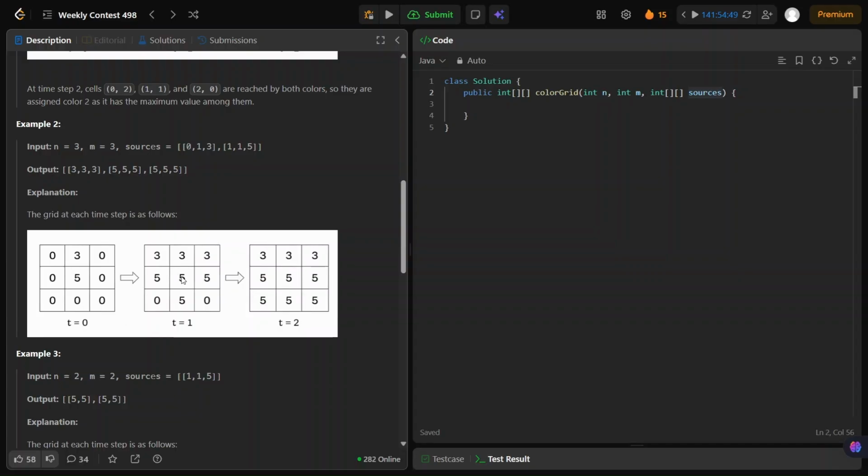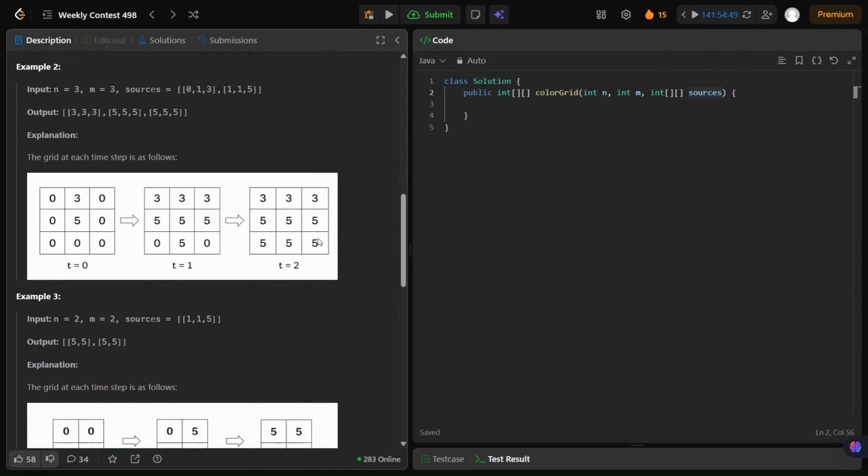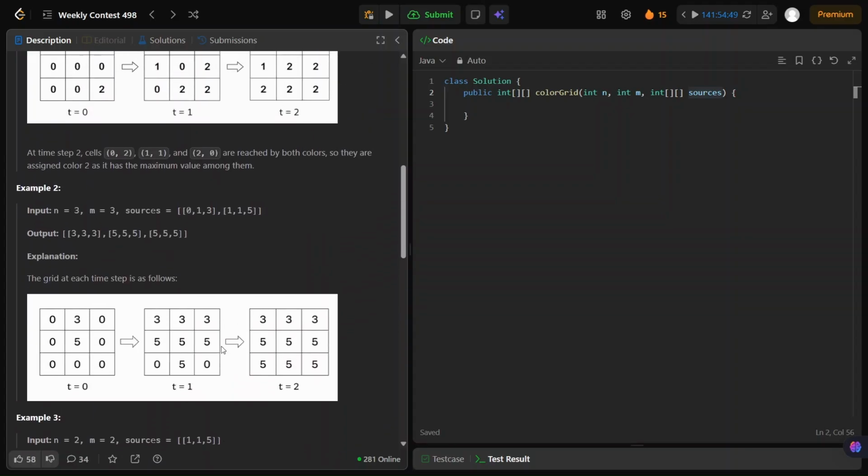Good. Here the timestamp is 1, 1, 1, and there is no color conflict, so we will update. Again, at timestamp 2, this will update here and here. So finally, we need to return 3 3 3 5 5 5 5 like that. So how will we do it?